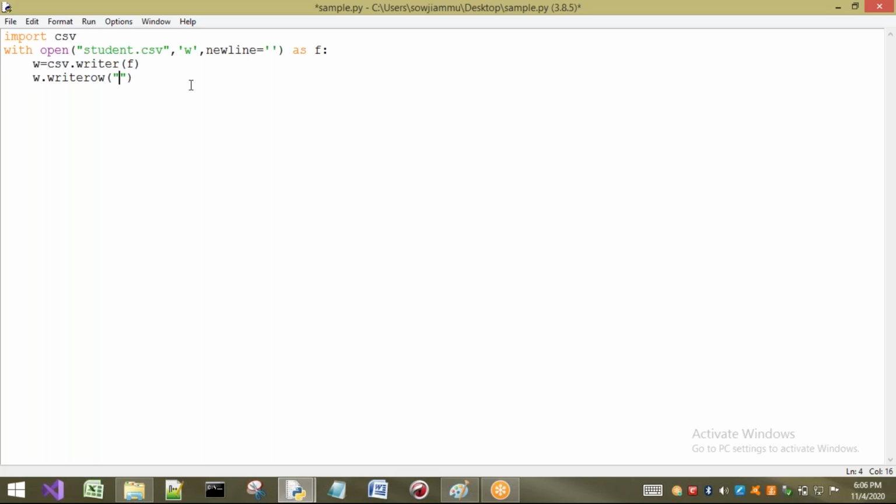In the first row, I want to enter the roll number, for example. Next I want to enter the name of the student, so I am going to write the name of the student, and next I want to enter his address. So here I am going to provide the address. This row is going to be added to my CSV file.